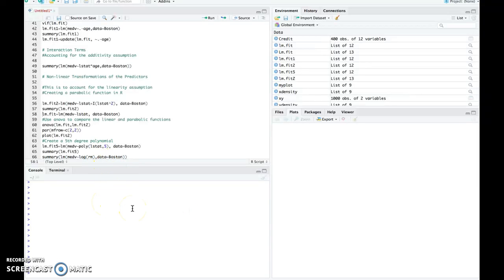Okay. Hello, everyone. This is Group C, and we will be explaining today the interaction terms as well as nonlinearity transformations of our predictors. As you can see here, we have RStudio open. The first thing that we will be doing is accounting for the additivity assumption.